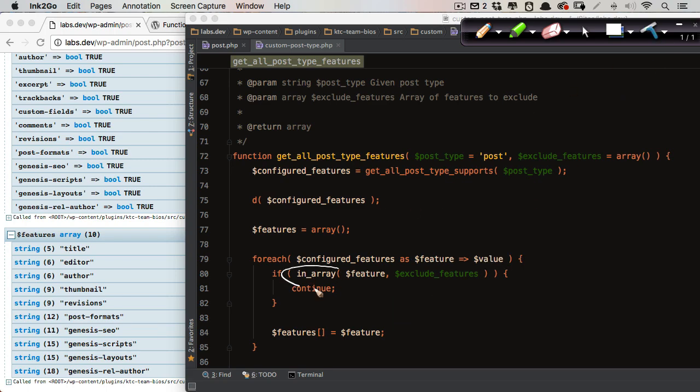I come down and I say in_array. You can go look this up. And this is what I want. I want to check if this value is in this array. So let's say it's author. Okay, so I'm going to loop in and I'm going to say, okay, that is set to author. This is set to true. Then I come down here and I say, is author in this array? Well, no. Okay, so if that's no, then this would be false.